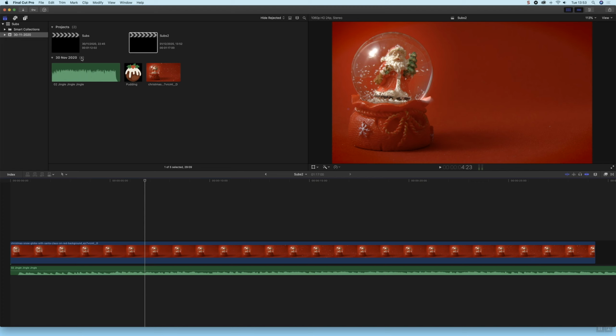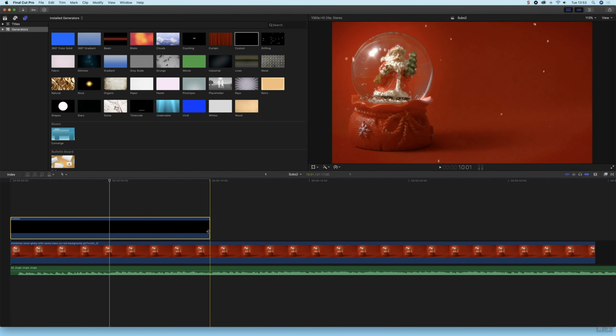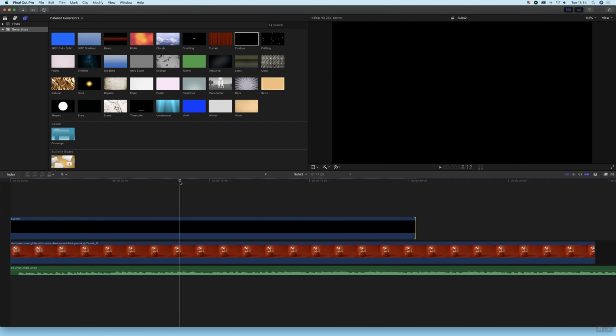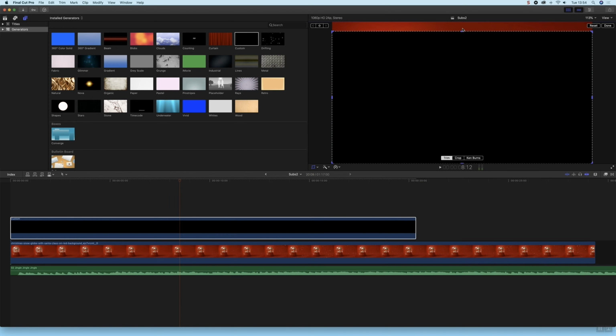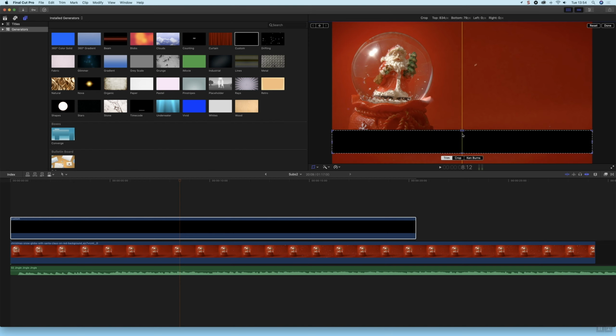To do that, I can simply go into the generators here. We've got titles and generators, and in generators I'm just going to do a custom shape. There it is, and you'll see that what I've got is just a black shape. So I need to trim this, so I can go into here and choose crop. I can just crop this down like so, and maybe like this. So here we go, cropping it, just there.